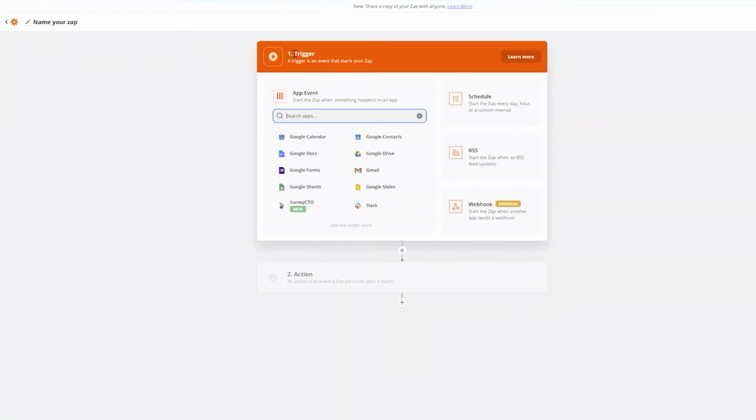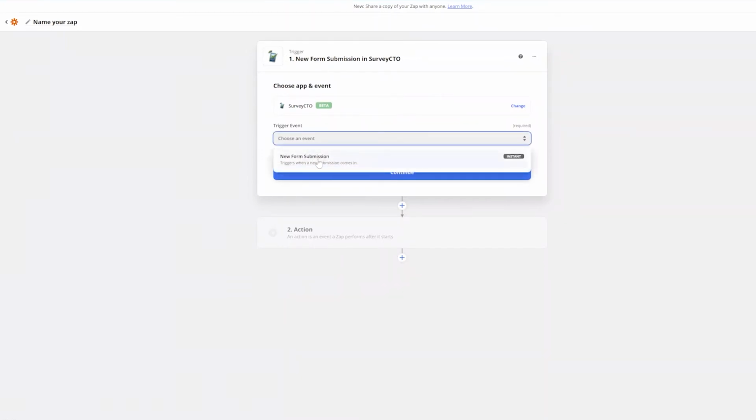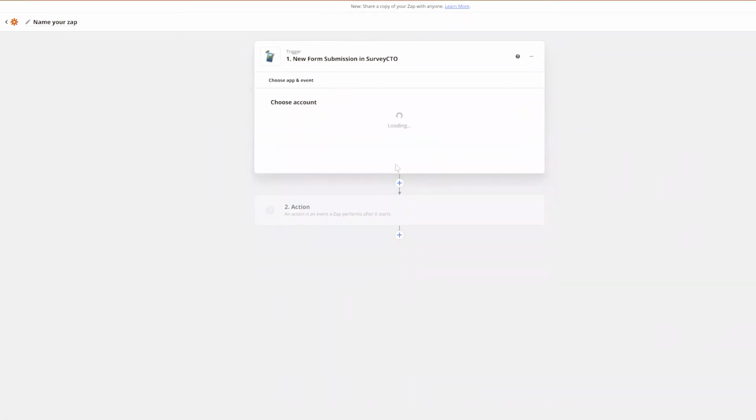The first thing that I need to do is choose which application is going to trigger this particular event. In this case, it's SurveyCTO. SurveyCTO will send something and then do something based on what I receive. So I will go here, you can search for it if you want, SurveyCTO. Okay, there's SurveyCTO, I'll click on it. And then the trigger that's going to happen is when there's a new form submission. That's what's going to trigger the action that I want to take. So when there's a new form submission, I want Zapier to do something. Then I'll click on continue.